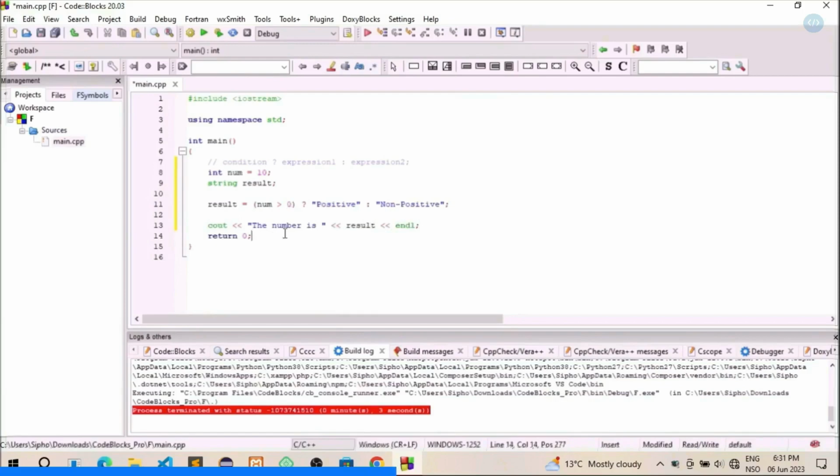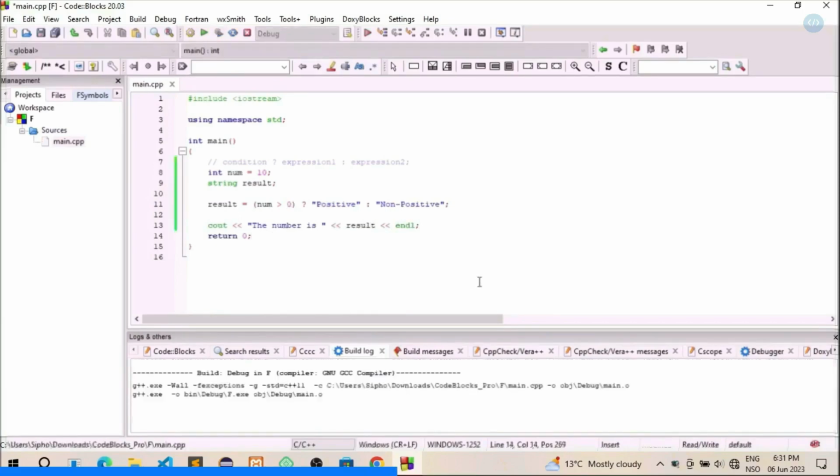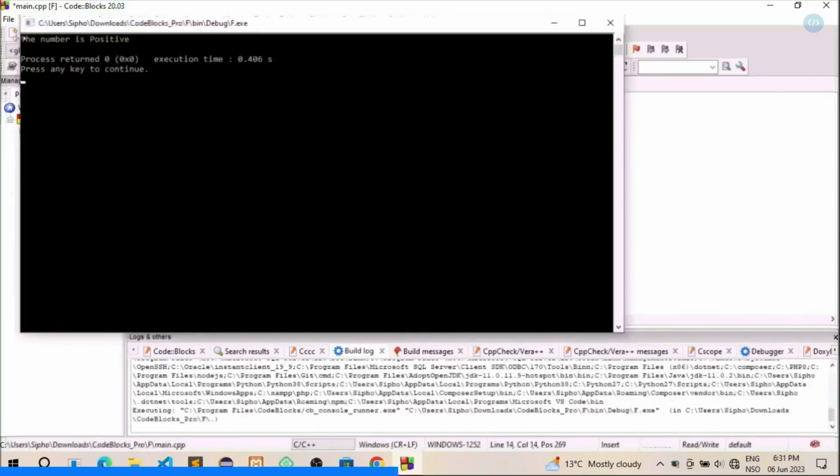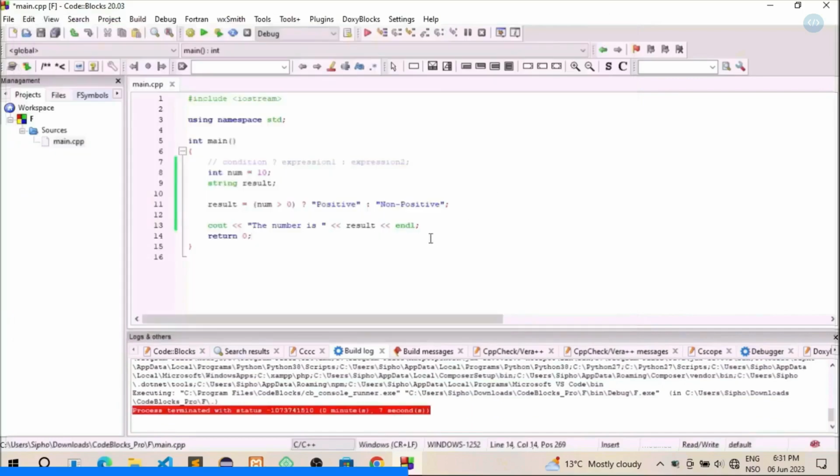Then run it. In this example, I initialized a variable named num to 10. I then used the ternary operator to check if num was greater than 0. If the condition was true, I assign the value positive to the variable result. Otherwise, I assign the value non-positive to result. That's why we got positive in this case.